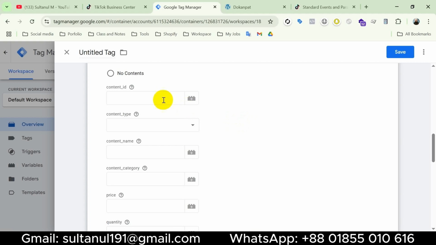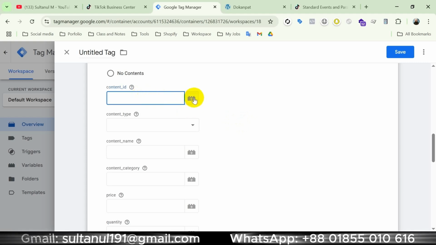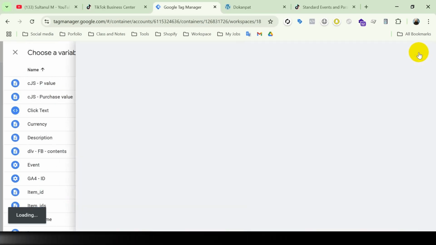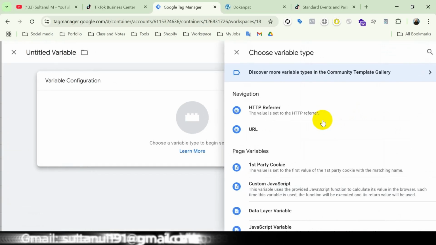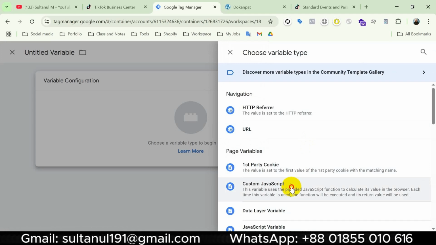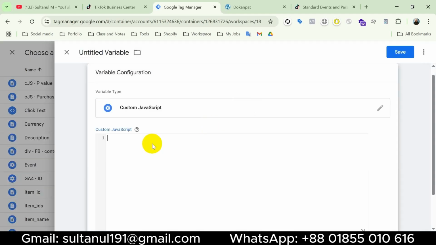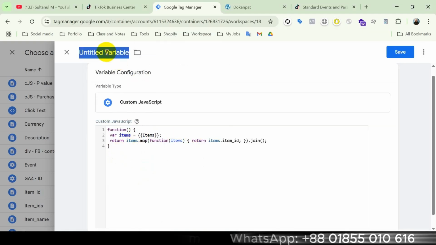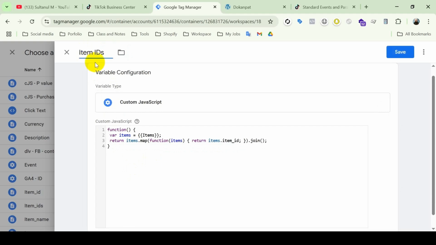So let's set up the variables. For content ID, I will click on the plus icon. Then again, I will click on the plus icon. Then variable configuration. Then I will choose custom JavaScript. Then I will paste here the script that I have already written. Then I will entitle the variable item IDs. Then save.